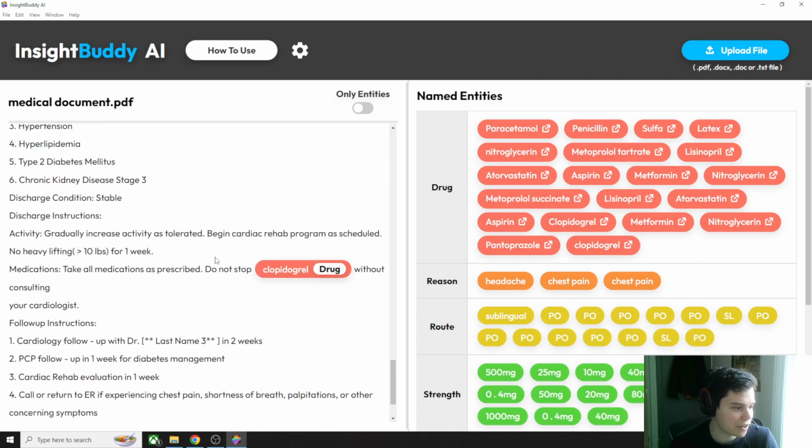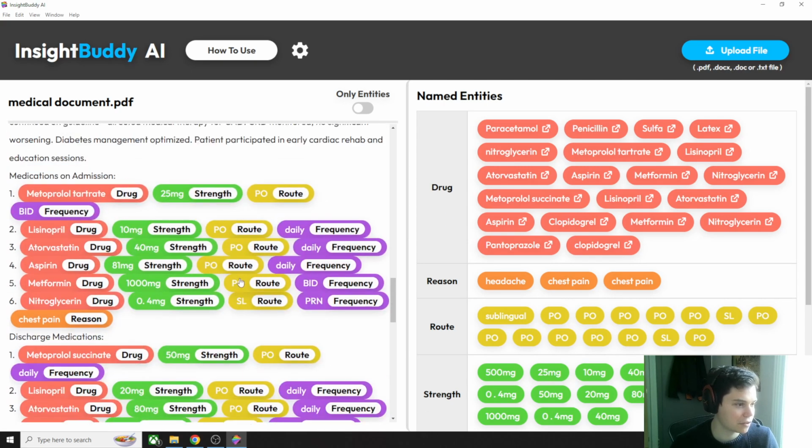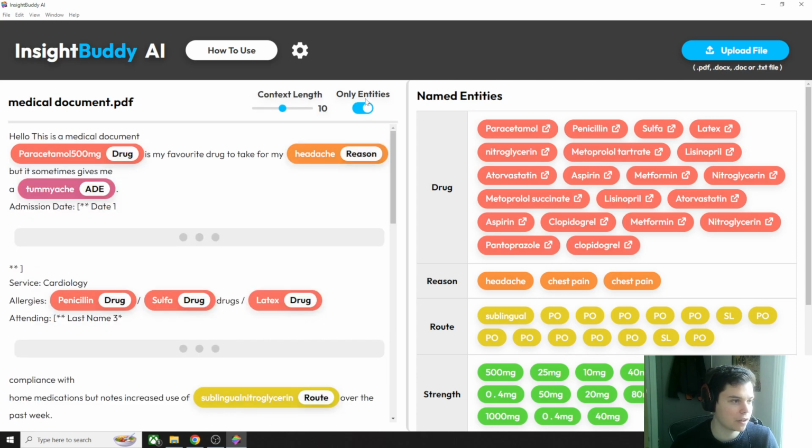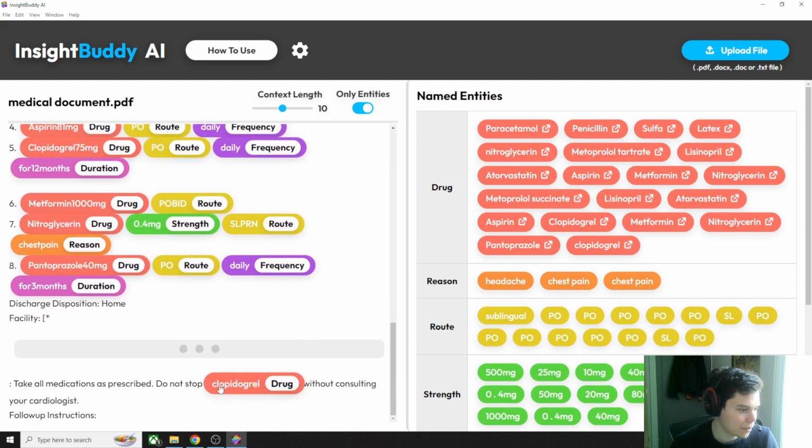So for example, let's say I'm looking at clopidogrel. Didn't say that right, but let's just assume I did. And I want to know what it's about, but I don't want to scroll through and try to find it. So what I can do is just toggle on only entities, and you can see how this view has changed now. So if I scroll down, we can see the same clopidogrel.